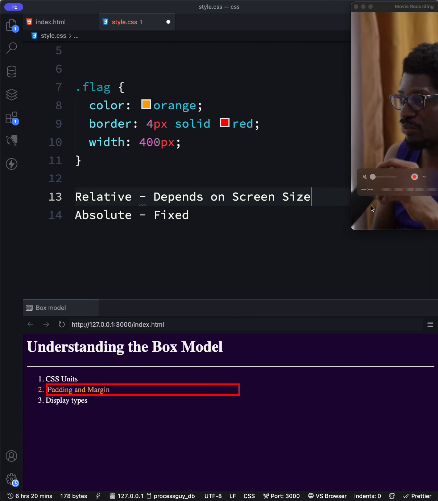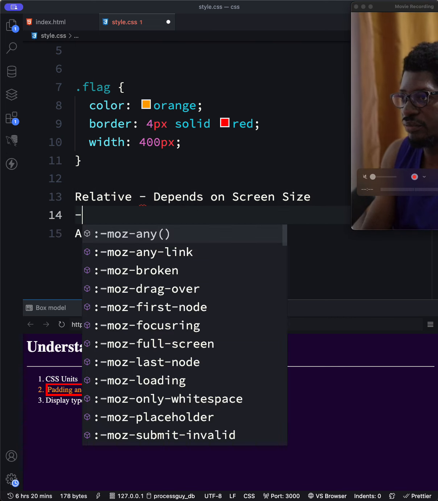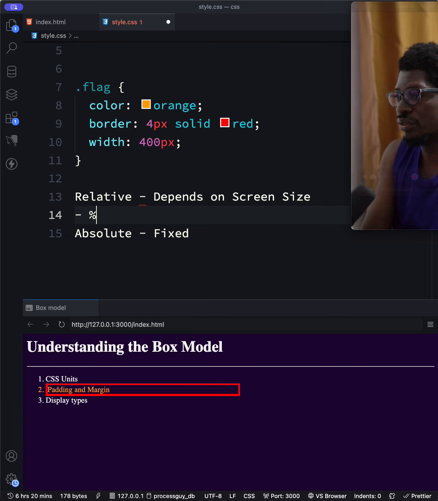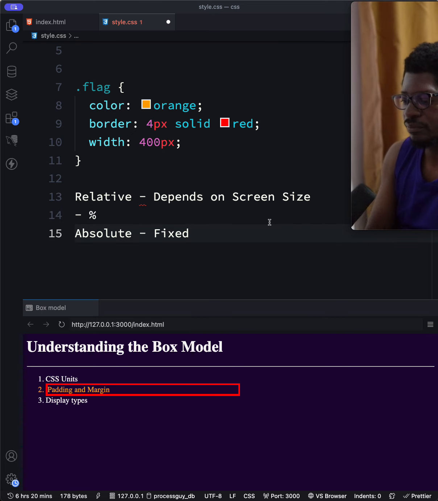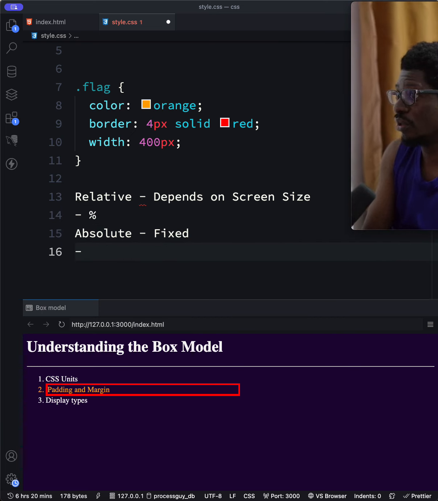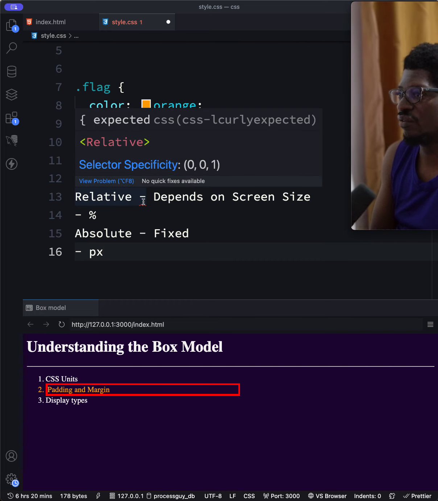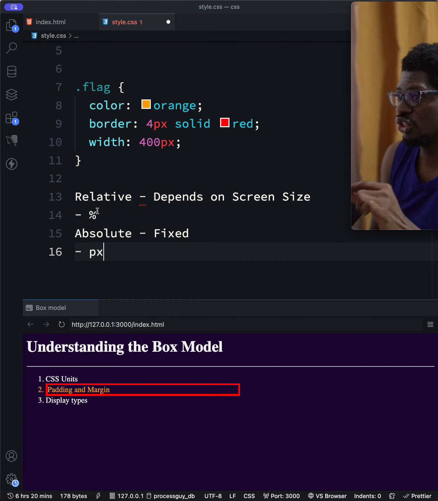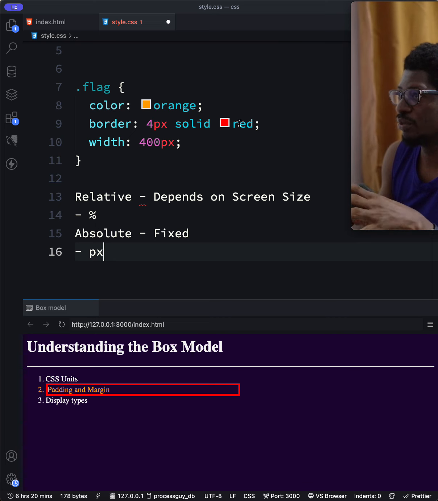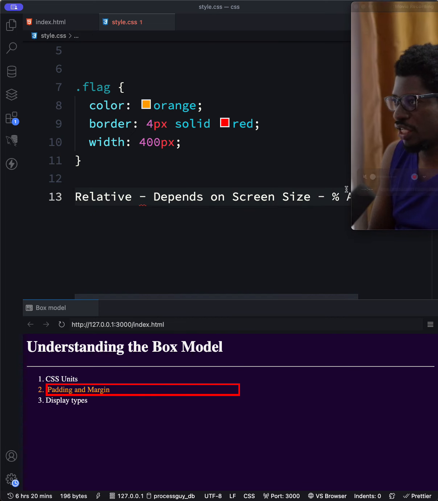An example of relative is percentage, while an example of absolute is pixels. I like to use these two. For your level, I'm just going to mention these two, but there are other major units that fall into these different categories, and they are used for different purposes. So let's move on, guys.